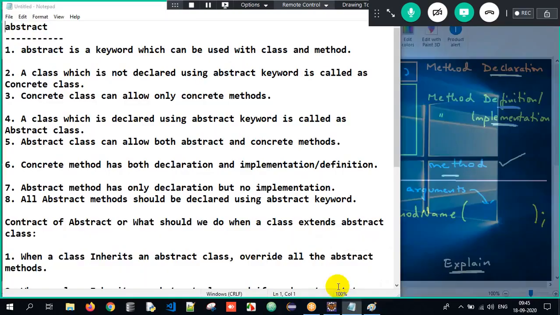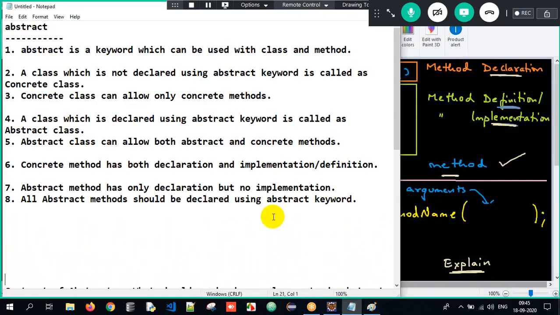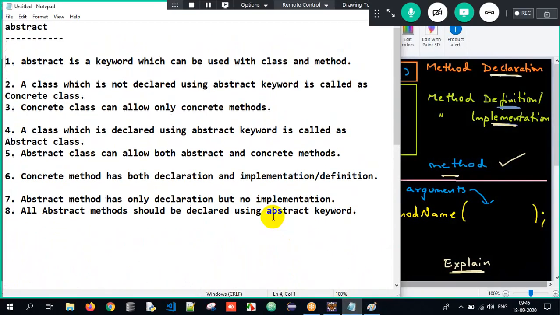So now I go back to the theoretical notes here. Just read out what is happening over here. See, I have told abstract. What is abstract here? Abstract is an already existing keyword. We can use it with a class and a method.